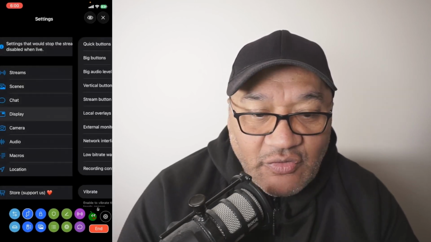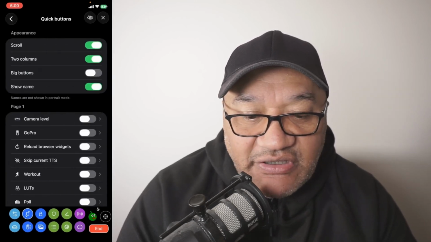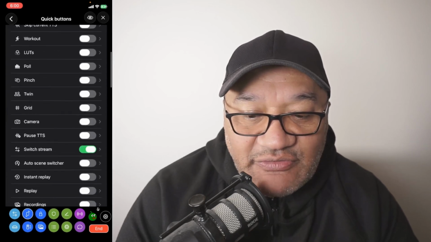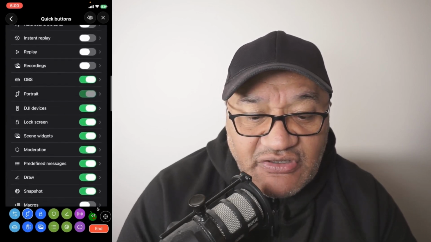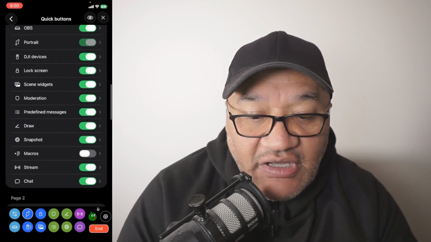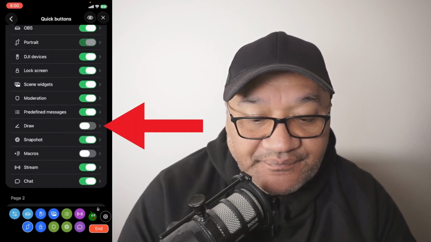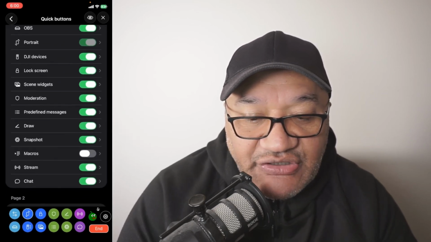And then while we're at it, I'm just going to show you where quick buttons are. We'll go into the settings, display, quick buttons at the very top. And then this is where you can go through the list. My list will be in a different order from yours, I think. So this is where you'll be able to look through. There is draw. I'll just turn that on and off. So they'll just get added to your quick button list.